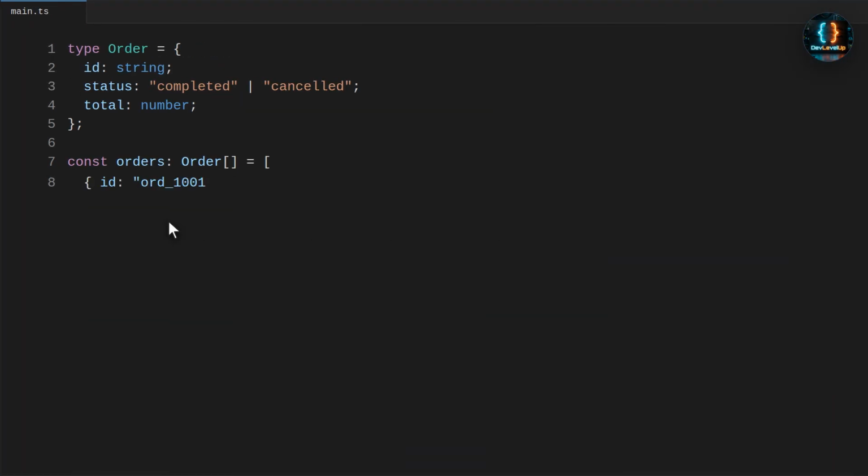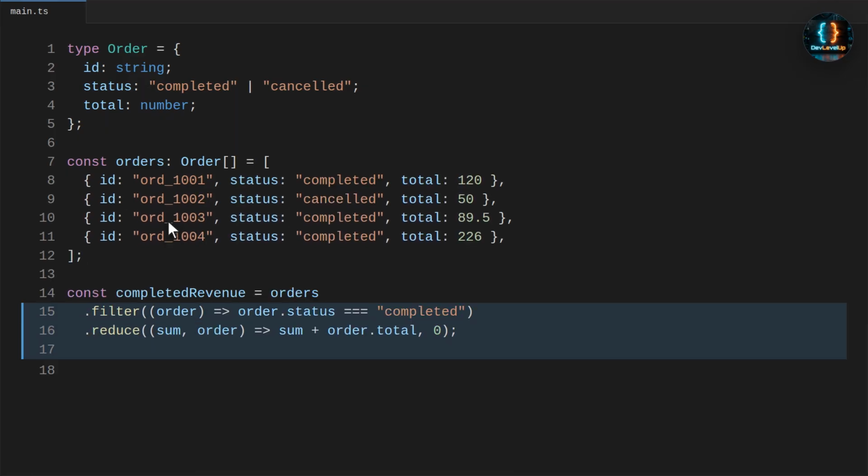An order service often needs to calculate revenue from completed orders. Let's model each order with a status and a total, filter out canceled orders, and then reduce the remaining totals into one number. Now we run the script and look at the final revenue printed in the terminal.